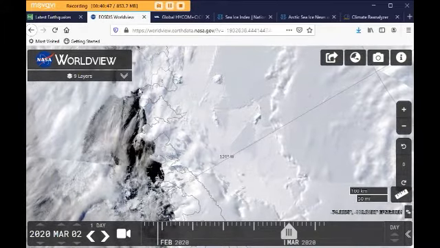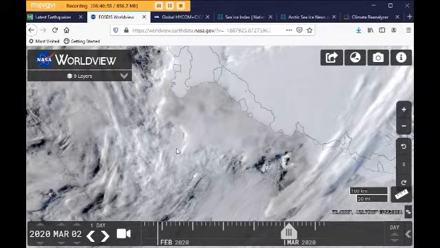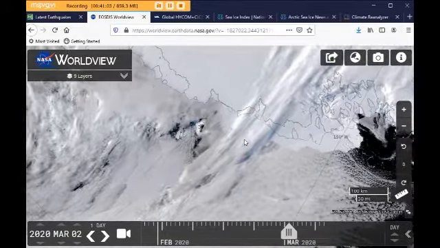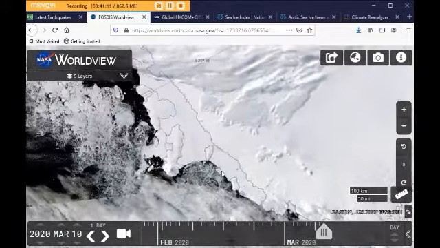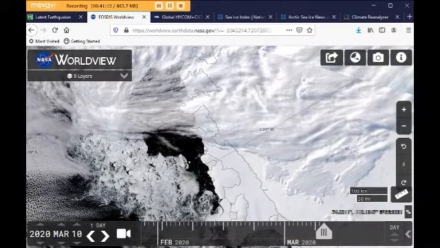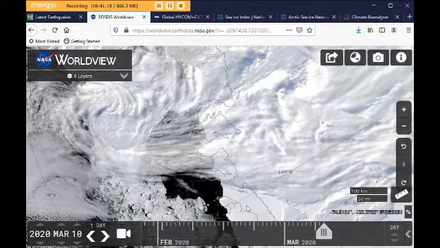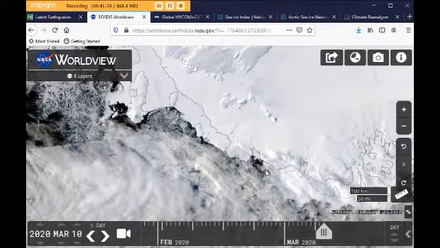So you can see open water right up to the coastline on a lot of this. Or if it's not right up to the coastline, it's just not very far off the coastline. So let's go back to the 10th. Here's today. You can really see where it's all melted. See? Around the coastline.